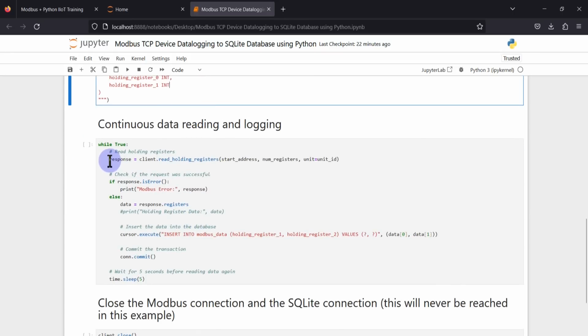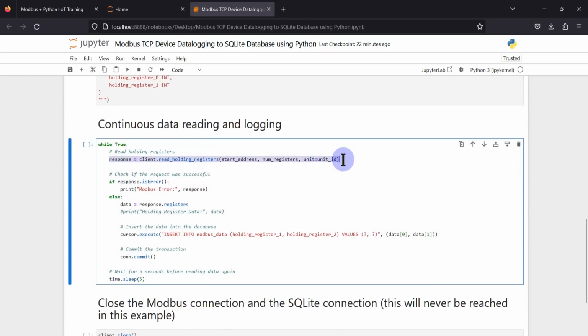Then we read the data from our Modbus device, and whatever response we get, we log the data into our SQLite database.